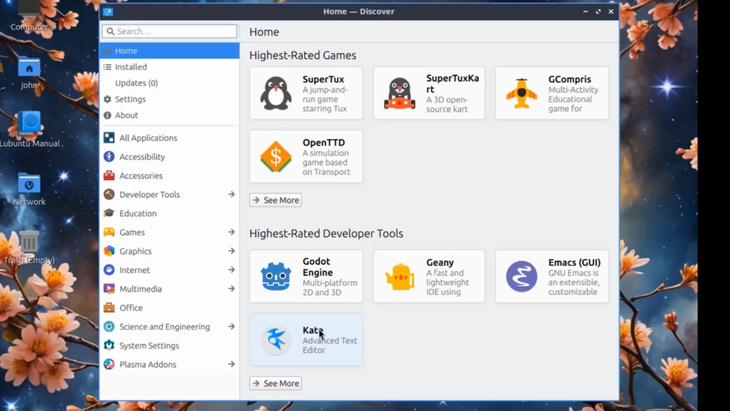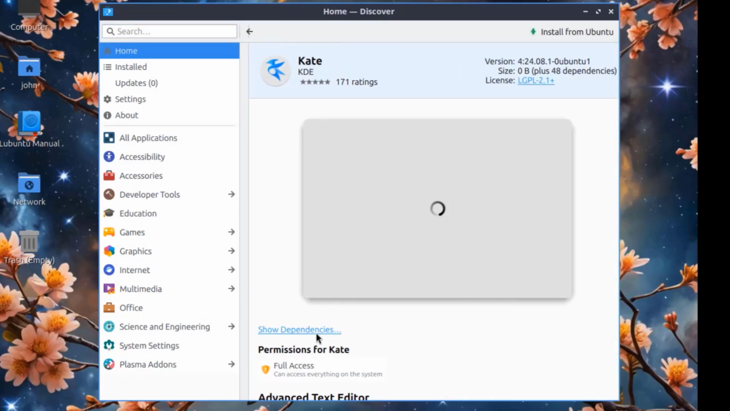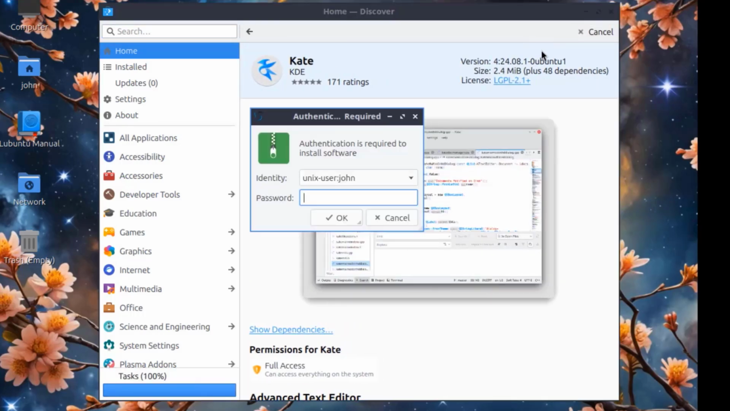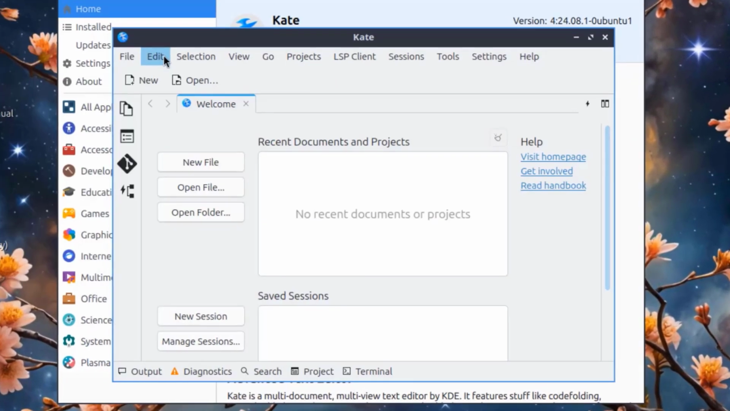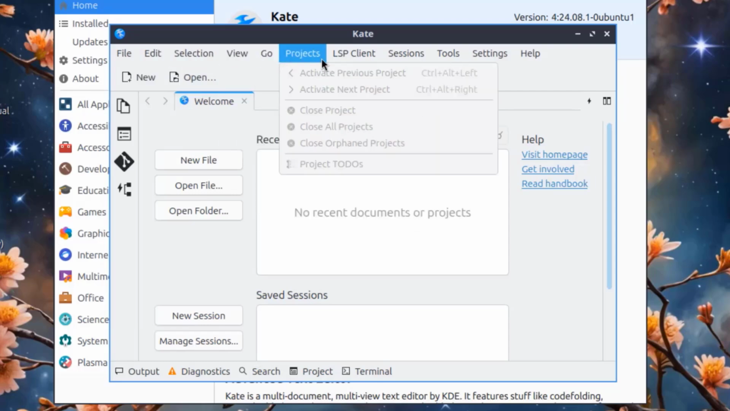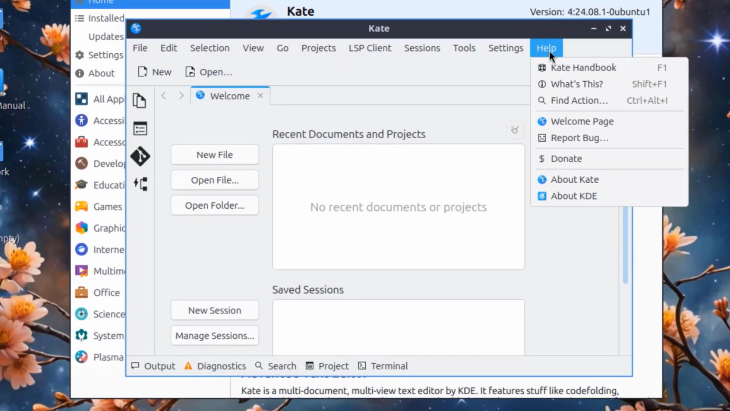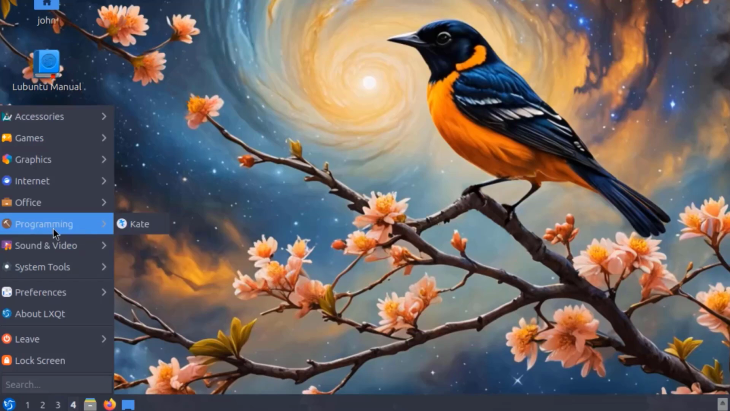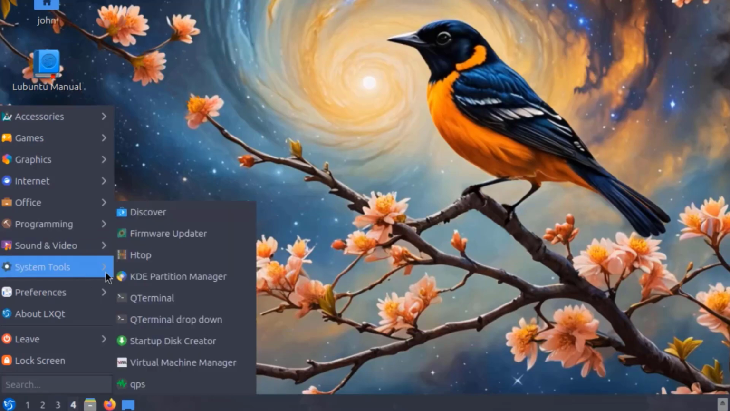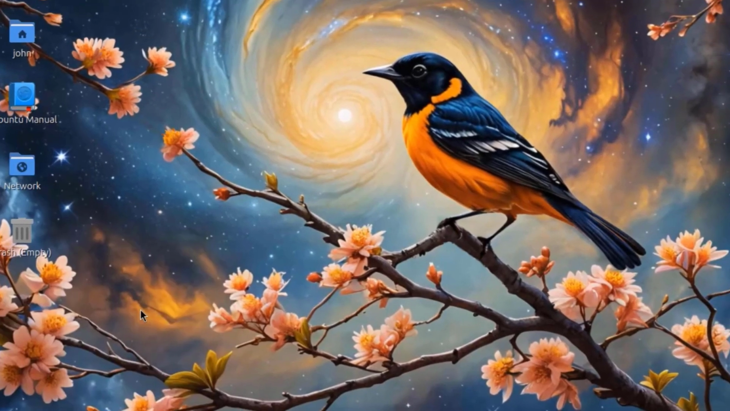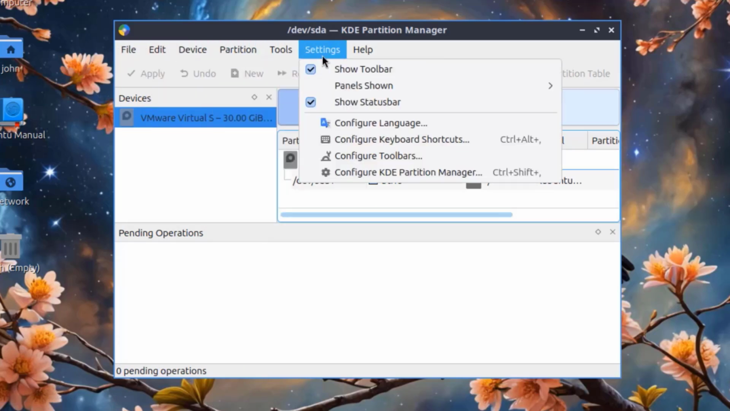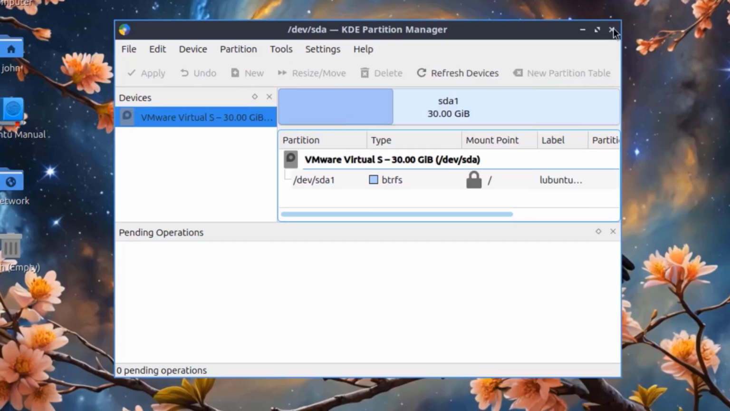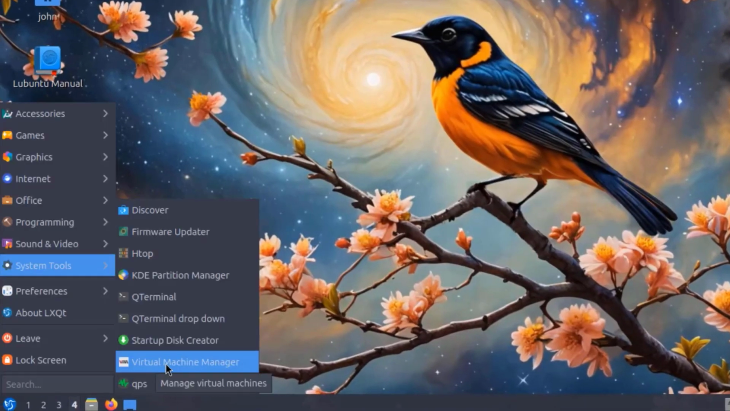So I'm going to install Qt. I'm going to click on Launch. So it's listed here under Programming. This is the KDE Partition Manager. There's a Virtual Machine Manager.